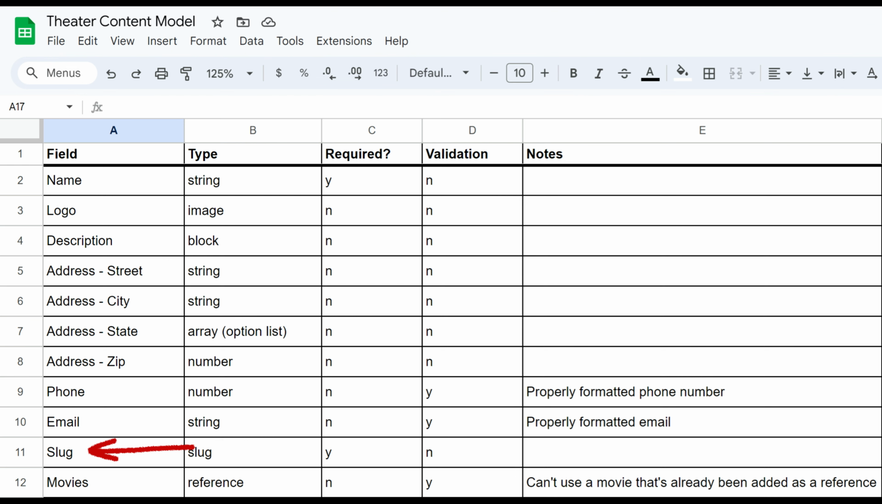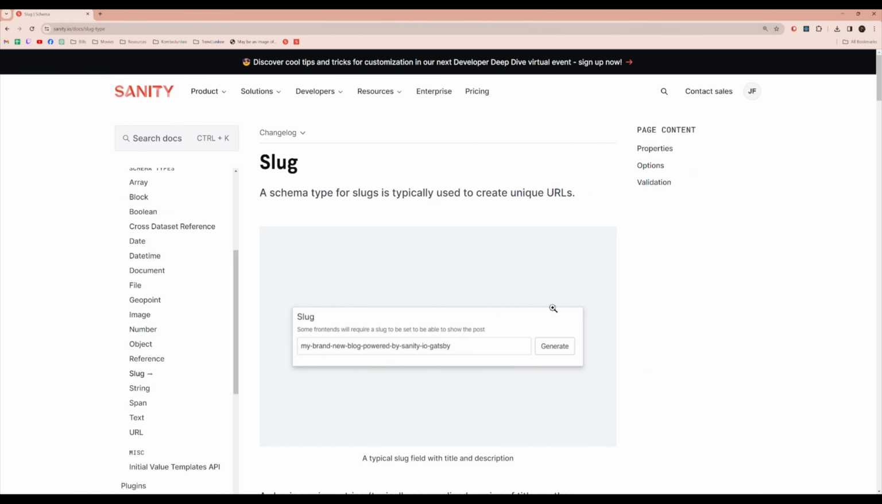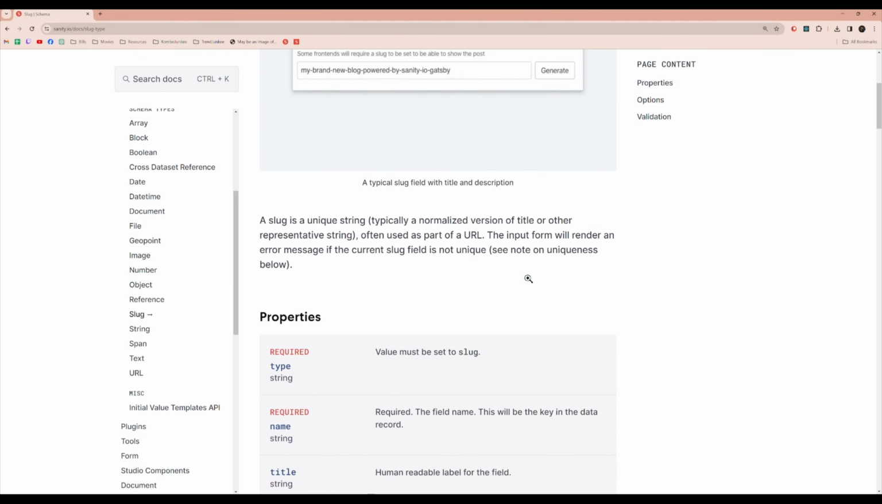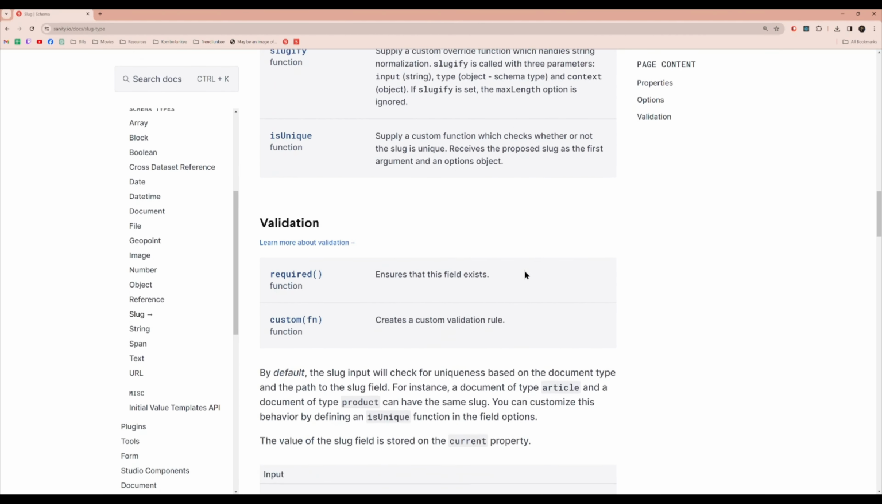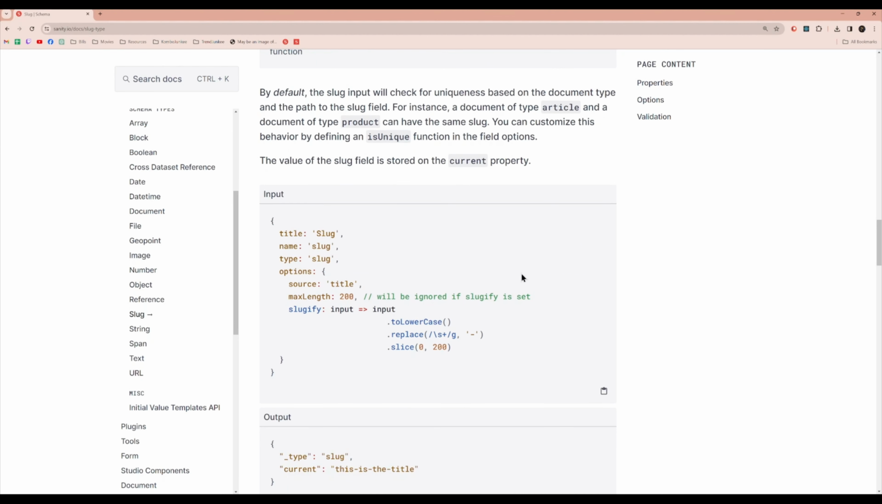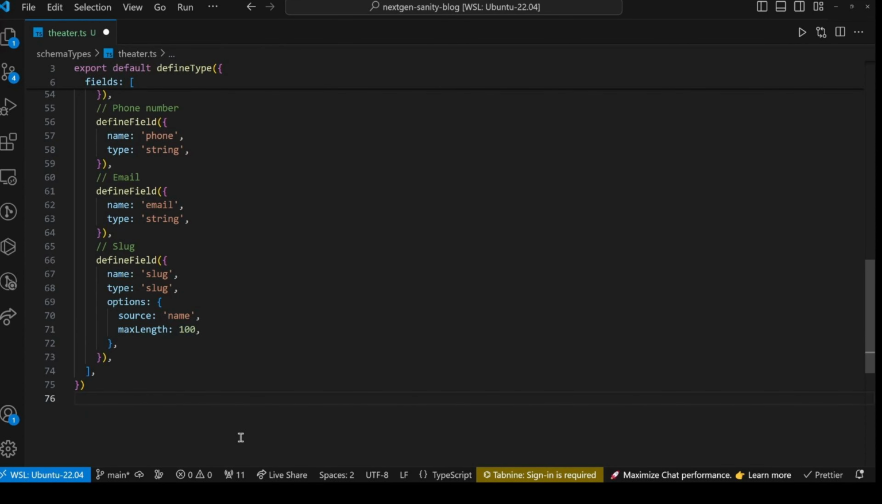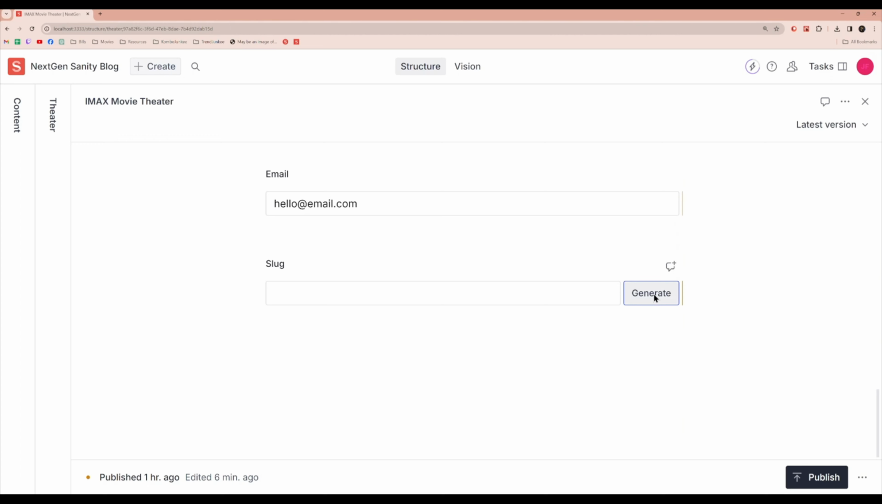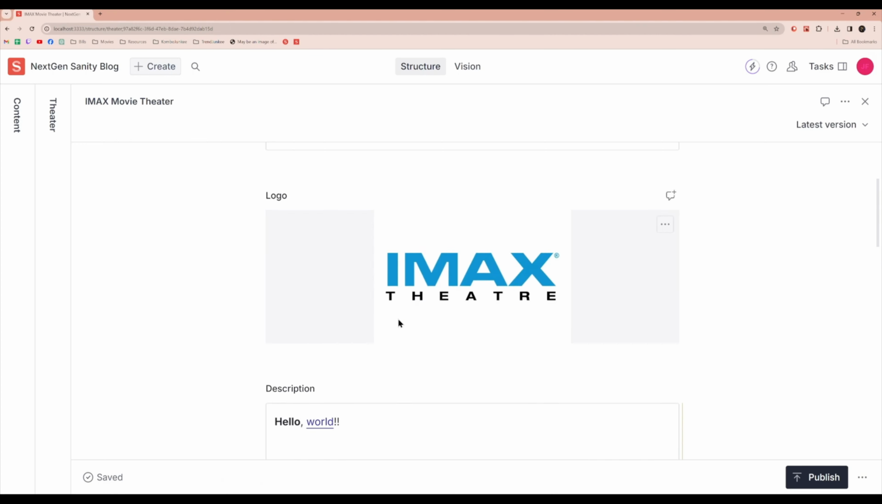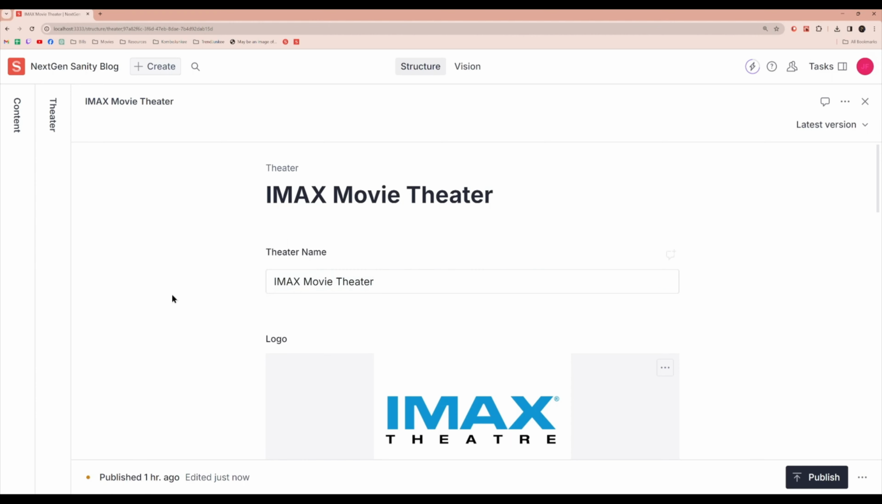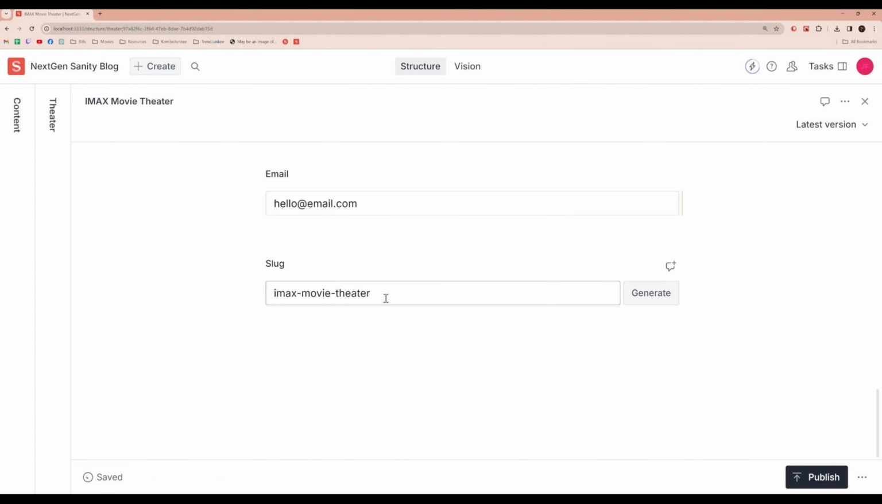Slug is another primitive type that Sanity gives you out of the box, and it's really cool. Once you've given it a field to use as the source, it can auto-generate your slug for you. In our case, we'll tie it to the name field we just created. If we head back to the UI and click the Generate button, we'll see our slug gets added based on our theater name. Specifically, it took the theater name, made it all lowercase, and replaced spaces with dashes.